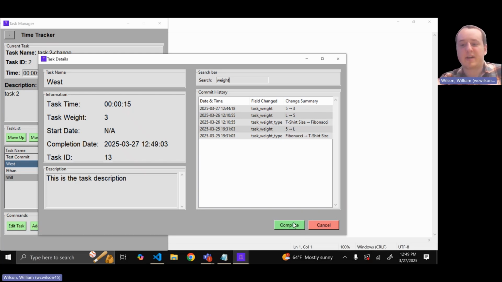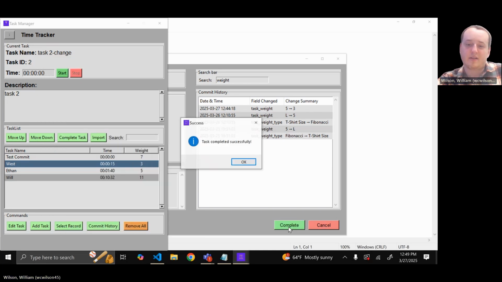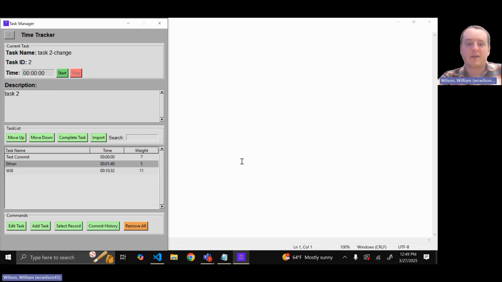So I'm going to complete my task, and it will show up along with our little icon there, task completed successfully. All right, I will now hand it off to Will to discuss some of the complete commit history stuff.